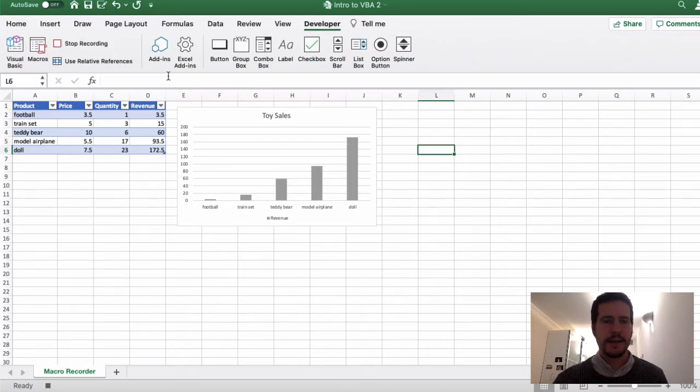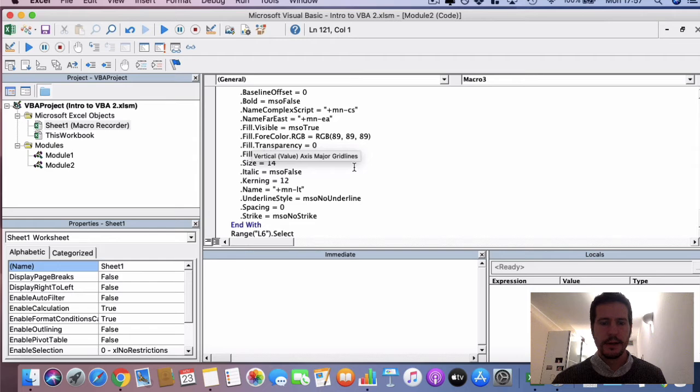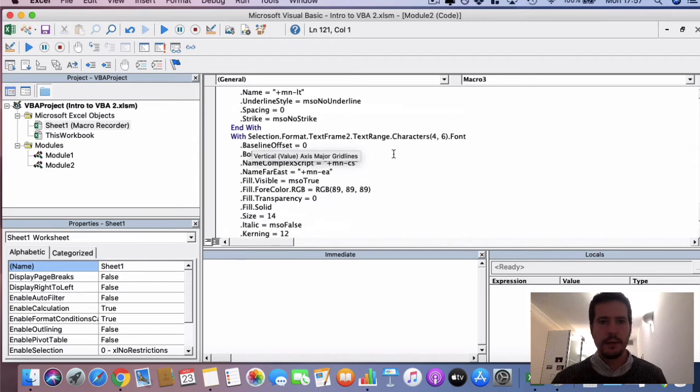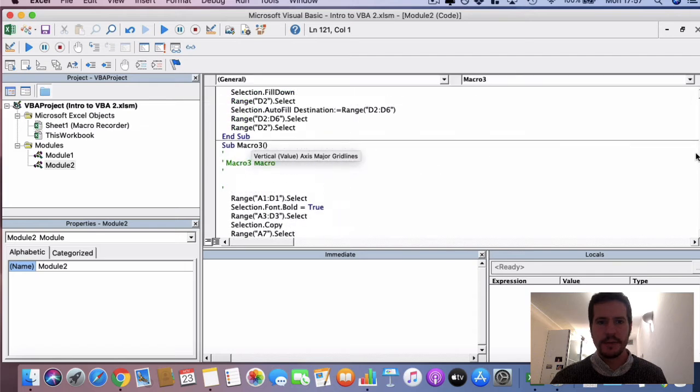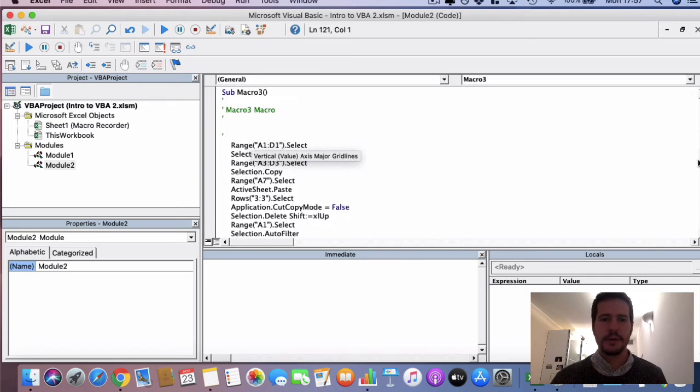And if you go back to developer and click on stop recording, and then press Alt and F11 or function Alt F11 on Mac, and you'll see when we first started recording the macro, it told us what the macro name was going to be. And in this case, this was just going to be called macro 3.